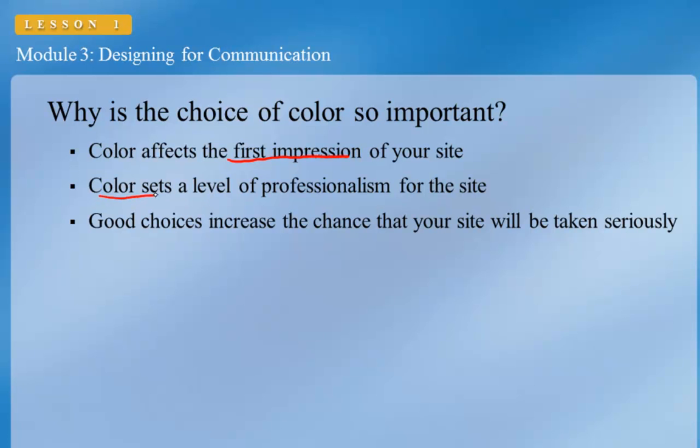It also sets the level of professionalism for the site. Sites with good color choices look very professional. Sites with poor color choices look very beginner and novice. And then also they increase the chance of your site being taken seriously. If you have good color and good choices, then people will know that you are a top-notch web designer.